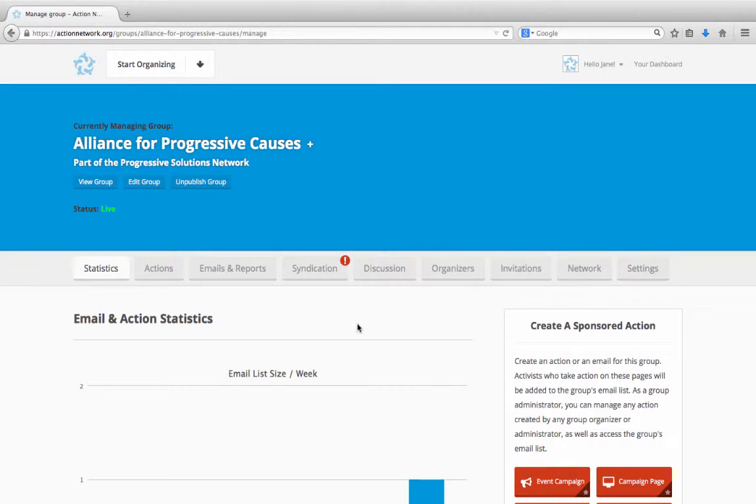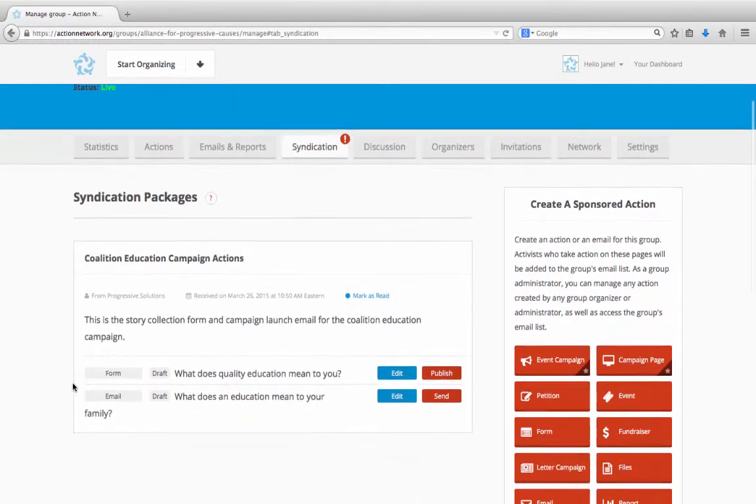And here on the group page, you can see there's this red notification on the Syndication tab. Click on the tab, and you'll see the package that we just sent. It shows which group sent the actions and the date and time that it was sent. There's also this option to mark it as read, so that you can acknowledge receiving it even without publishing the action or sending the email.